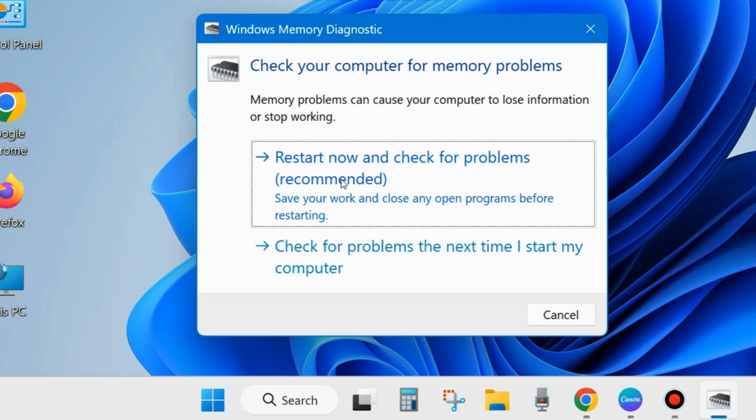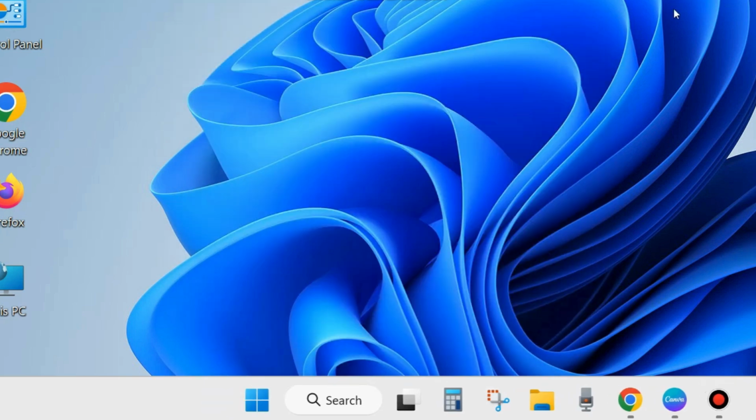Choose restart now and check for problems. Save your work and close any open programs before restarting. Follow the on-screen instructions to check your memory related issue. If any is found, it will repair them.